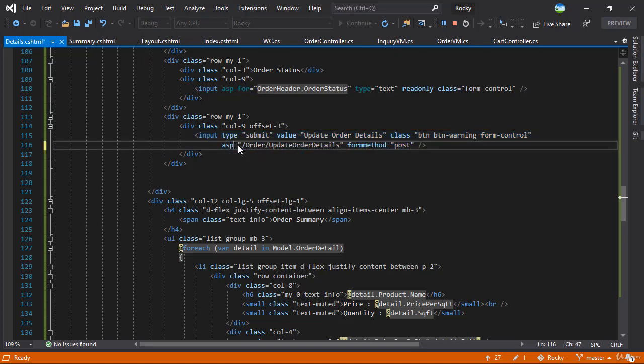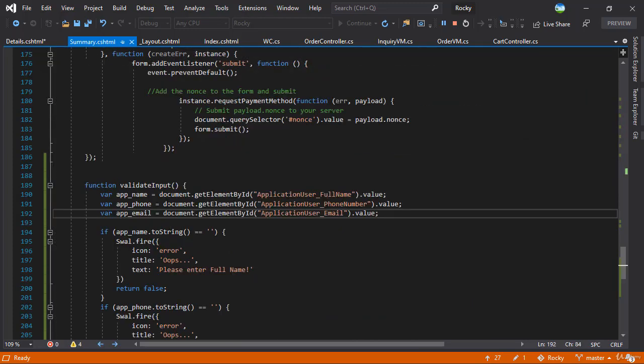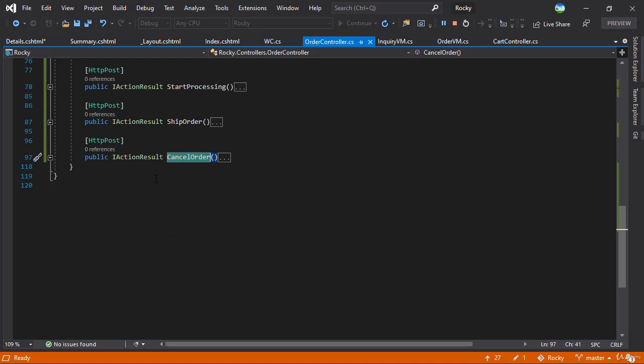In order to be consistent with the page, we will use the ASP action tag helper rather than form action. I have shown you both the methods of how to update, but for this page we'll be sticking with ASP action. The form method is post, that's good. If you do not have the form method and if you try to access a post, that will not work in the order controller. So we have ship order.